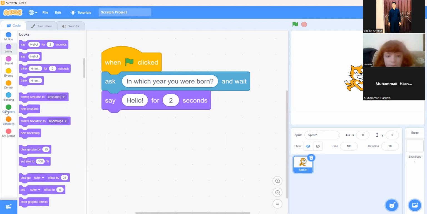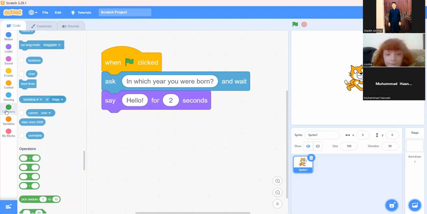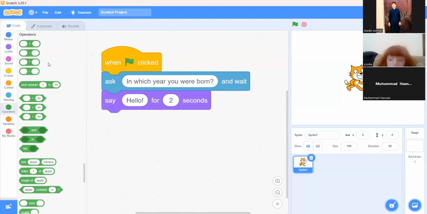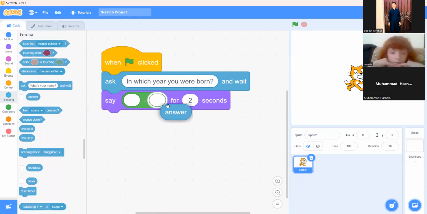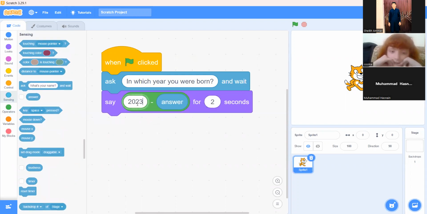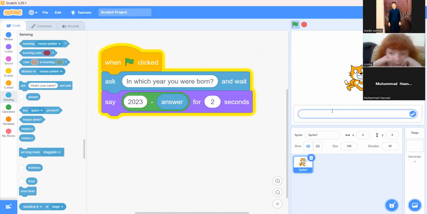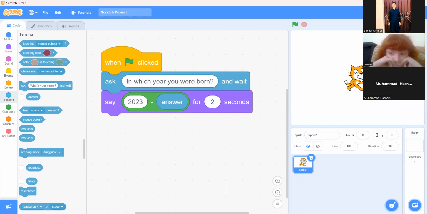And now if you want a subtract block, we will go in the operators. After you go in the operators, you will see that there is a block of subtraction. Can you see it? There is a subtraction block. We will put this subtraction block here. And what we will do is subtract answer from 2023. I will write 2023 there and it will minus from answer. Now if I click on the green flag, sprite will ask in which year you were born. I will write 2004, and when I press the enter key, the sprite will tell me my age.